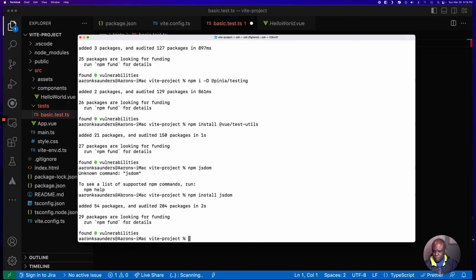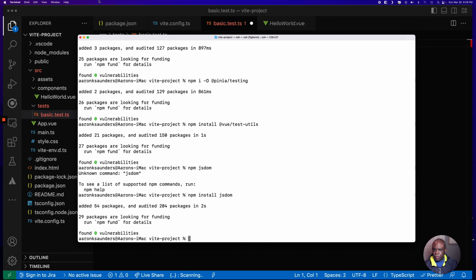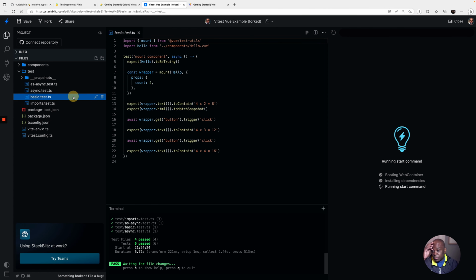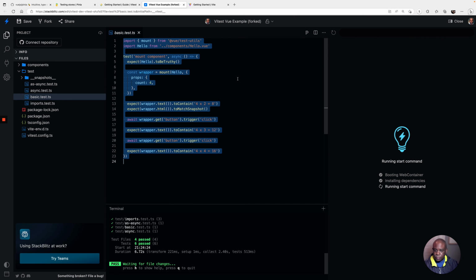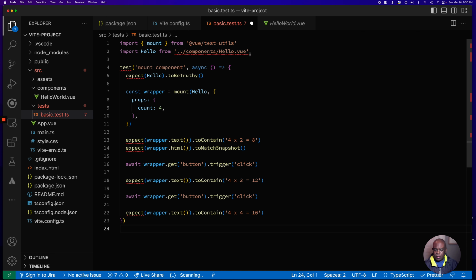So I realized that I needed to install JSDOM and Vitest utils. And I recognized that because I looked at what's inside the package JSON inside of here, and I realized that these files are needed. So that's what we're doing now. So we're going back over here. Let's use this test that is already written. Let's copy this test, drop it in here in basic tests.